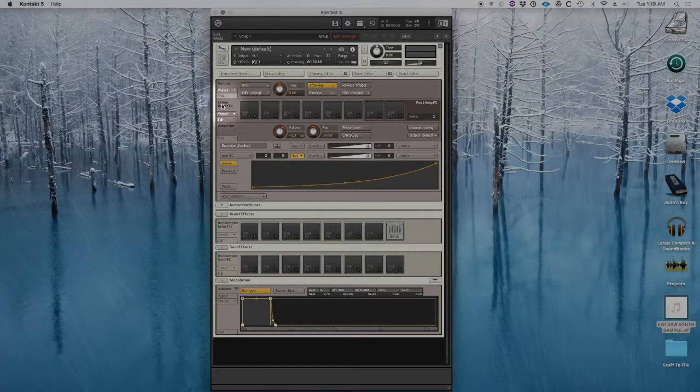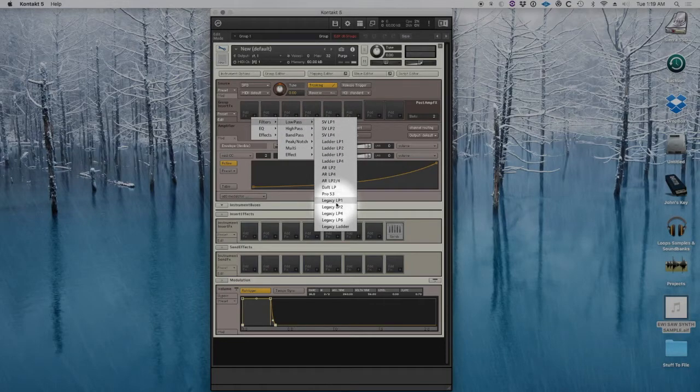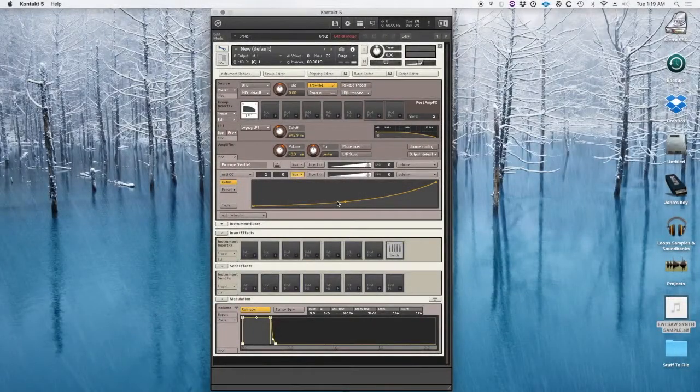So we're going to go right up here to our group insert effects. We're going to go to add effects, EQ. We're going to go to filters, low pass, Legacy LP1. So here's our Legacy Low Pass 1 filter. We're going to go right here to our cutoff, and we're going to change that to 80 Hertz, or as close as it will allow us, 79.9. So now a low pass filter basically allows low frequencies to pass while cutting out high frequencies.